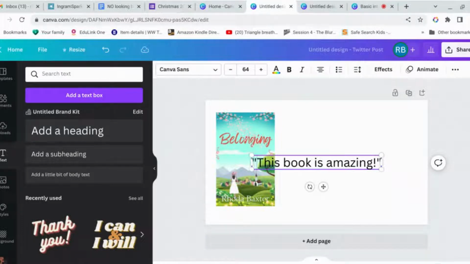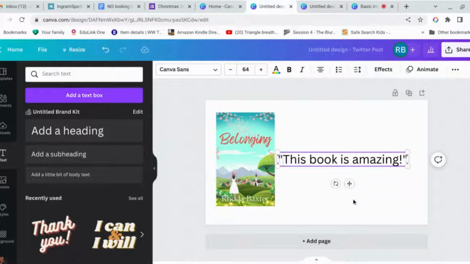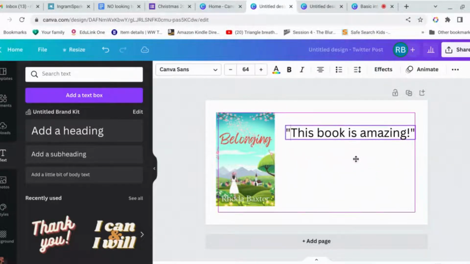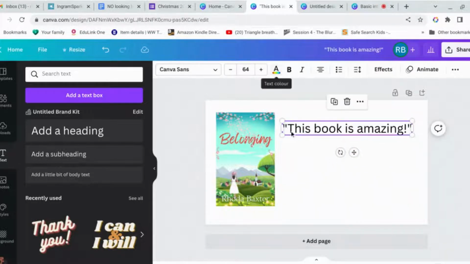Let's make this a quote from somebody. Right. So once you've typed it out, see this little cross here? You can use that to move it. Now, when you go up here, if you hover over the buttons, it tells you what each of these buttons does. So this one, this is a quote.